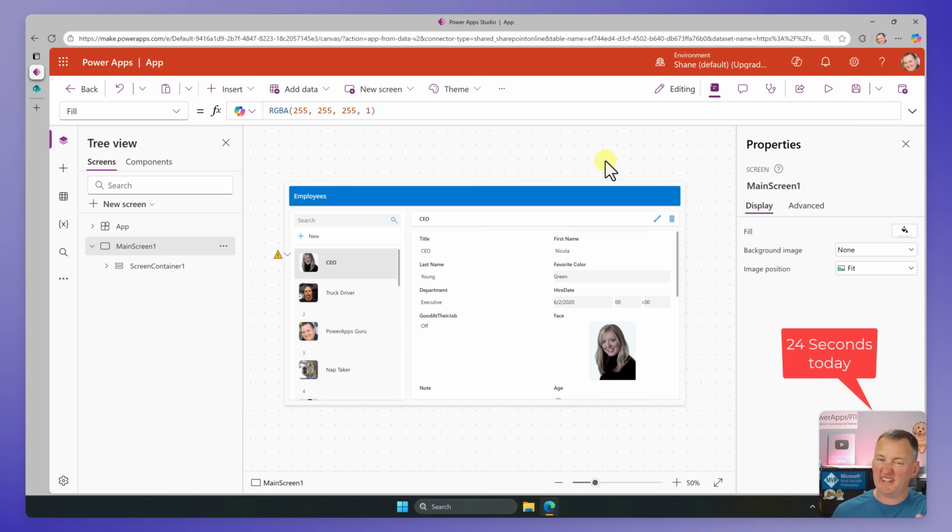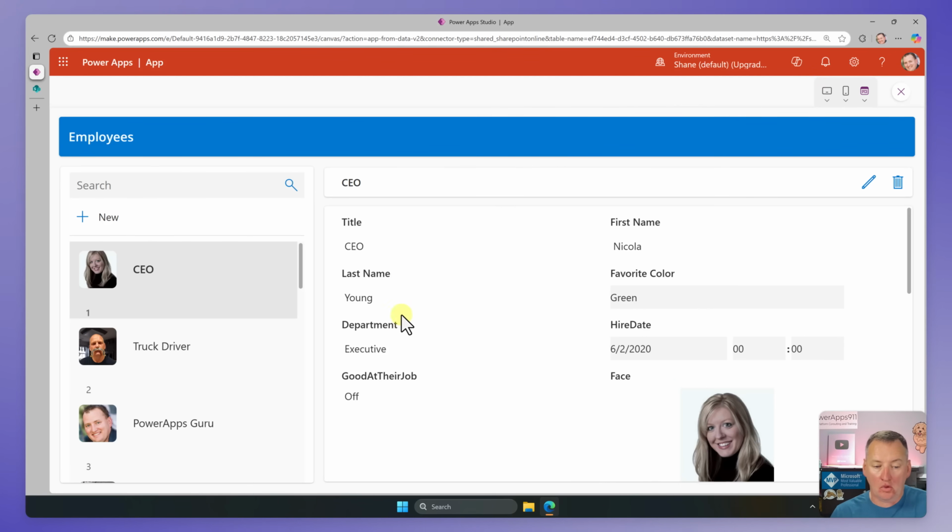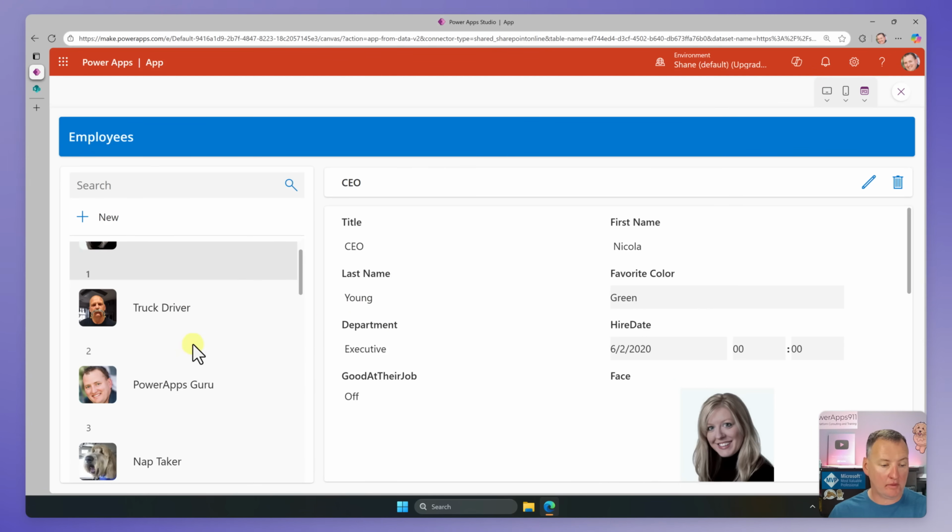Okay, after 15 to 30 seconds, depending on its mood, we have an app. And up here in the top right, if you click on preview the app, or I always call it the play button, we can see all of our SharePoint data and we can be like, oh, you know what?